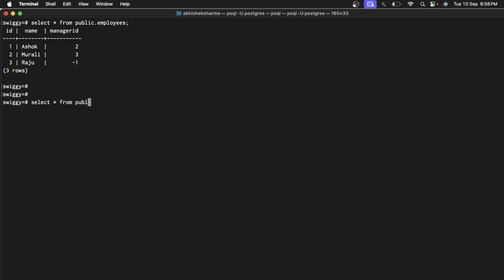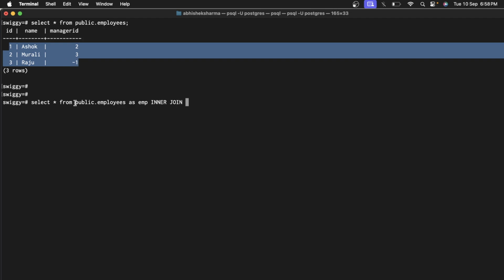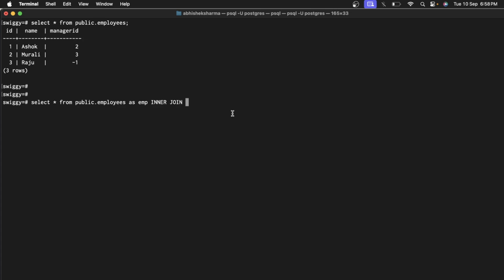Now we need data from public employees as emp. And then I'm going to do an inner join. Why inner join? Because I want the common data that we have, and that's why I'm using inner join. You can use any joins, but this is the question for inner join only, because we want the common data. And then I'm going to join with public employees as manager. EMP is there and manager is there, right?